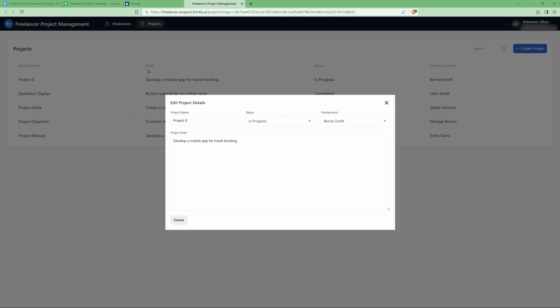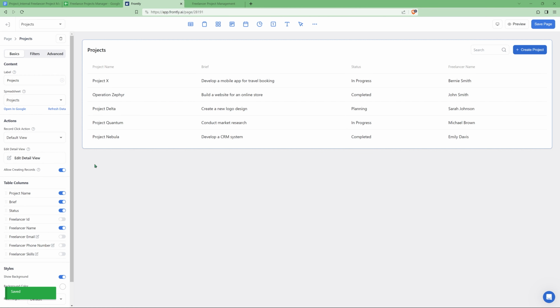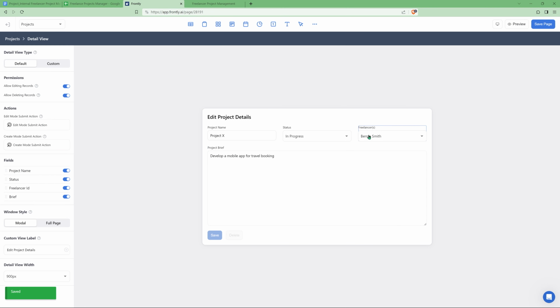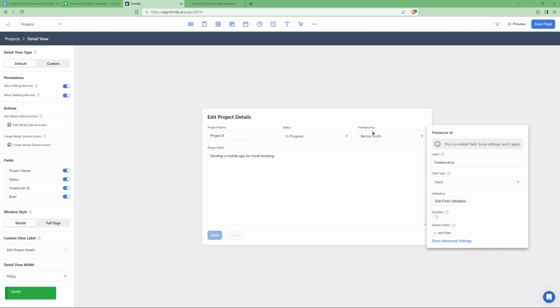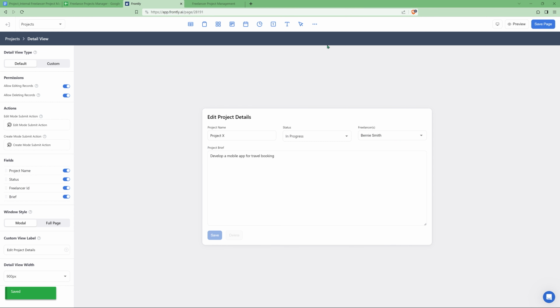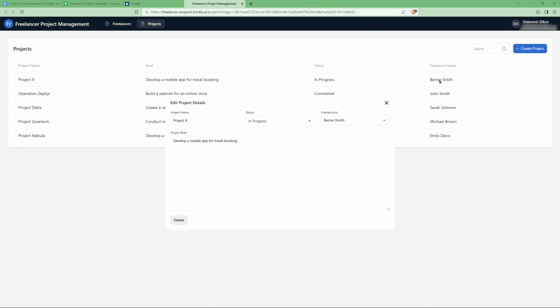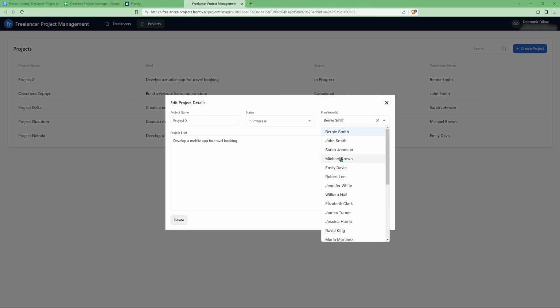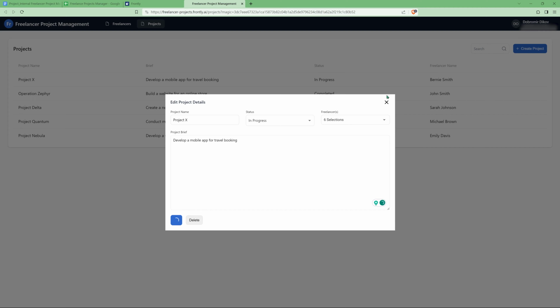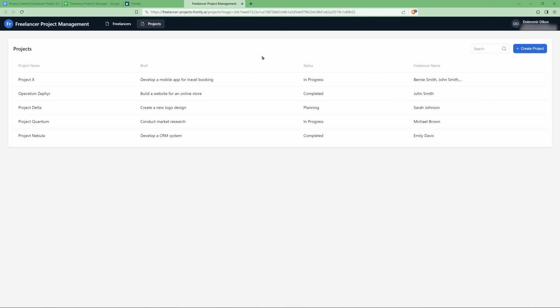And what we can do if we select any of the projects is we can change the freelancer. But you see, we cannot select multiple freelancers. So let's go back to our editor, and in our edit detail view, we're gonna pick this freelancers field, and we'll say that it's a multi-select. Save page, preview. And now if we edit any of the projects, we can add multiple freelancers, save that. And you see here that we get a list of freelancers.